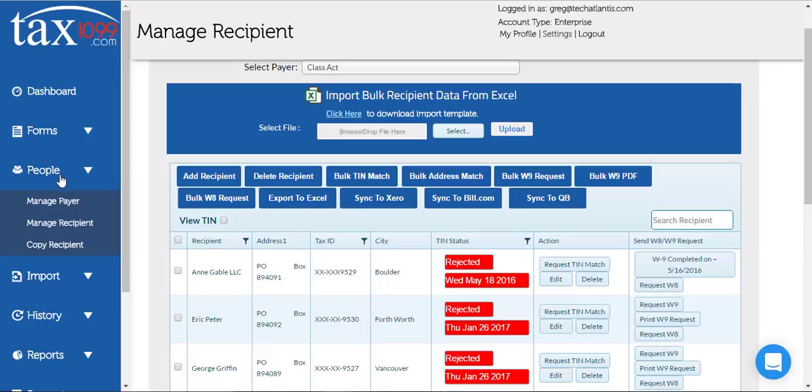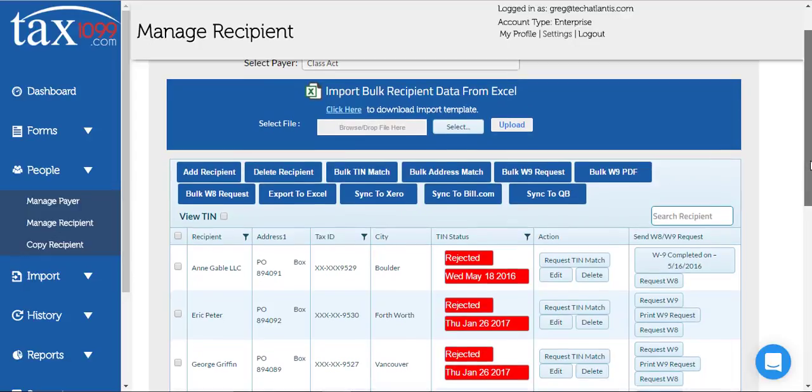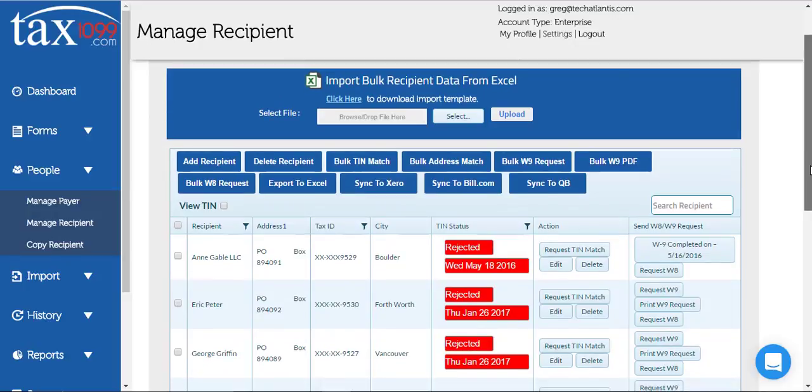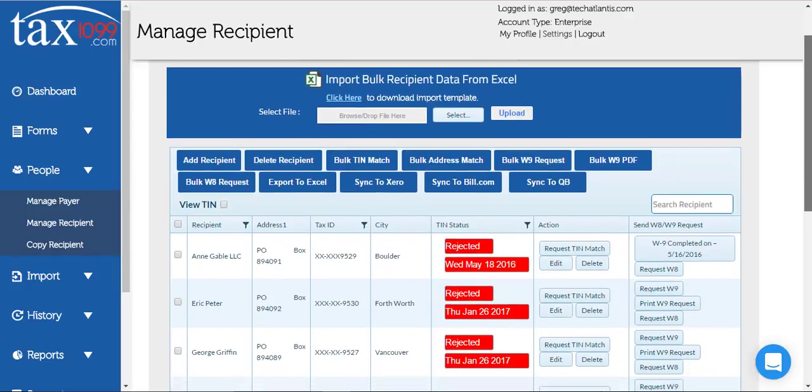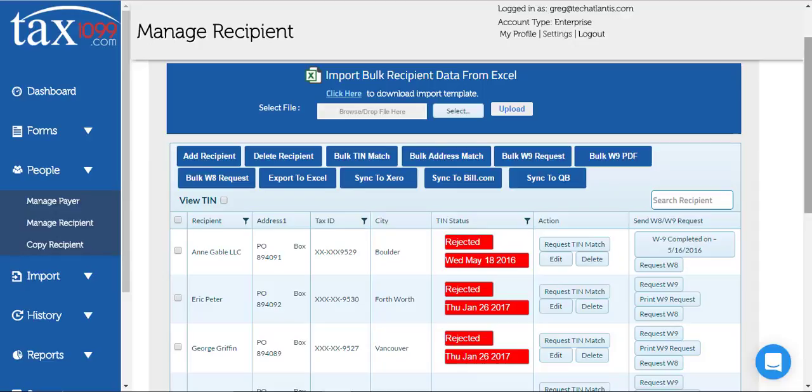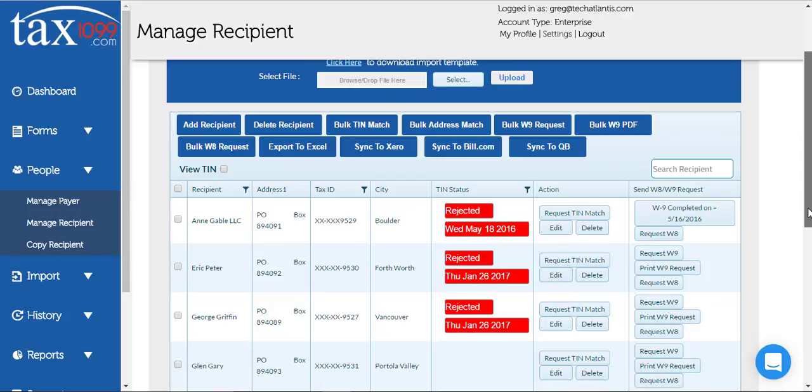We are now under Payers and Manage Recipients. As mentioned before, Tax 1099 does give you a vendor or recipient management page that you can use alongside the e-file tool. We do have users that keep their vendor information in Tax 1099 as their original vendor source. They find it easier during tax season instead of having to deal with the importing process, just to keep it all right in here.